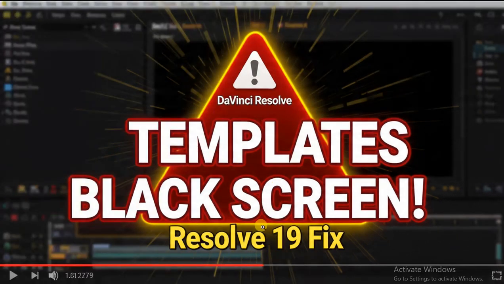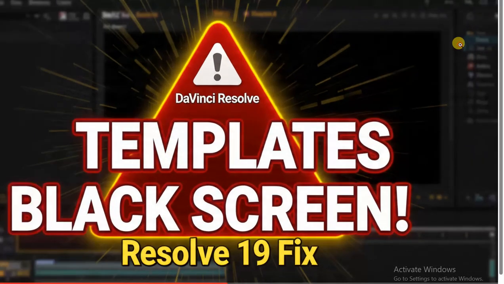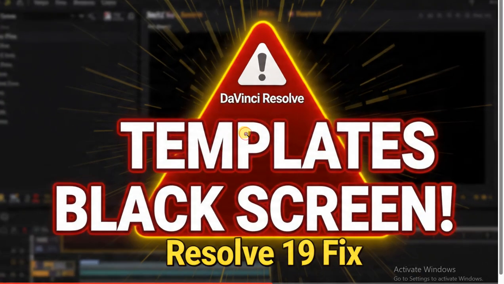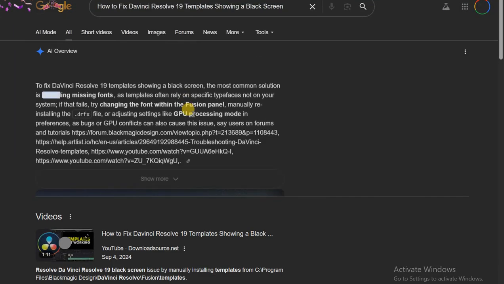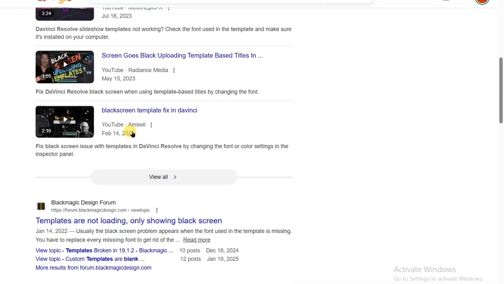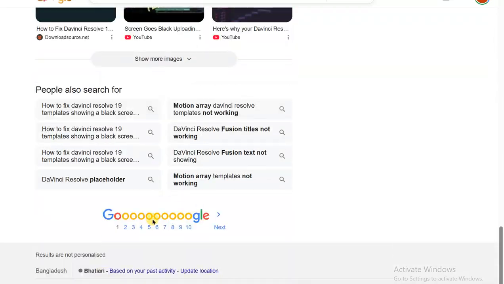Fix DaVinci Resolve 19 templates showing a black screen. Are you frustrated because your templates load but only display black, making editing impossible? This usually happens because the templates are missing media links, your GPU drivers are outdated, or timeline and project settings conflict with the template's format.